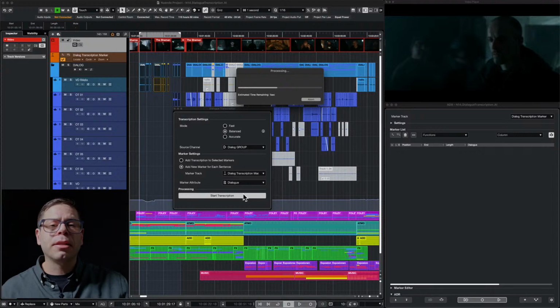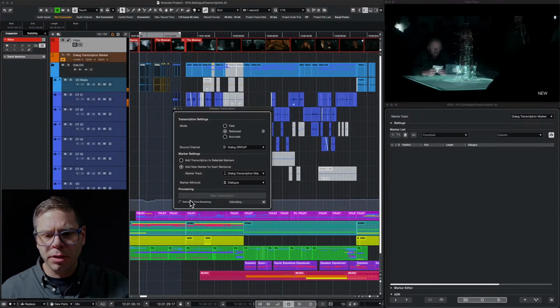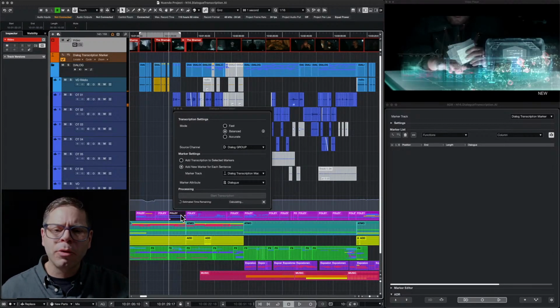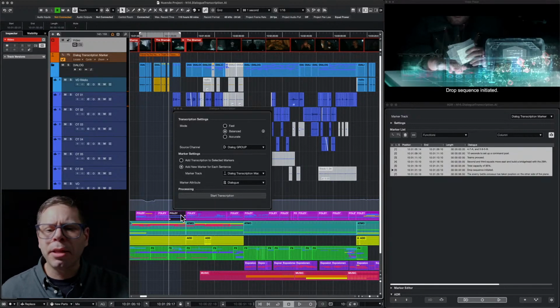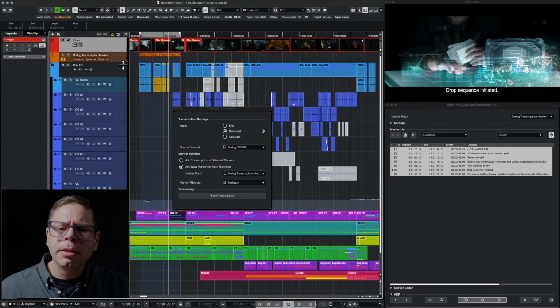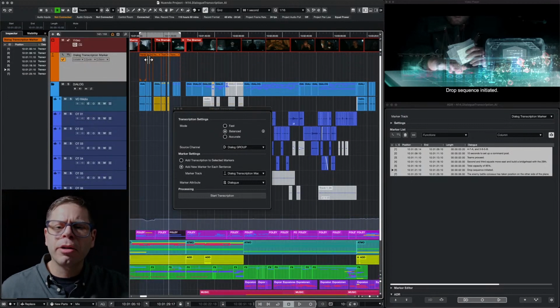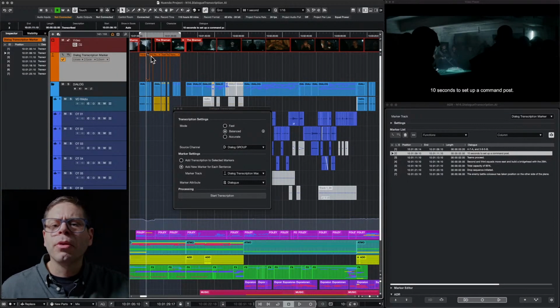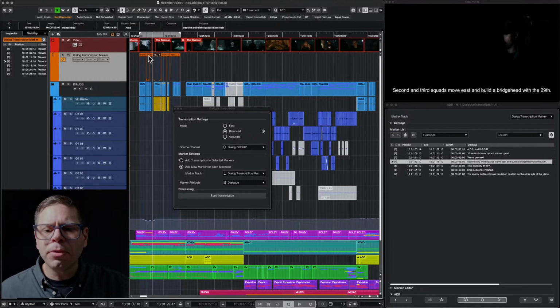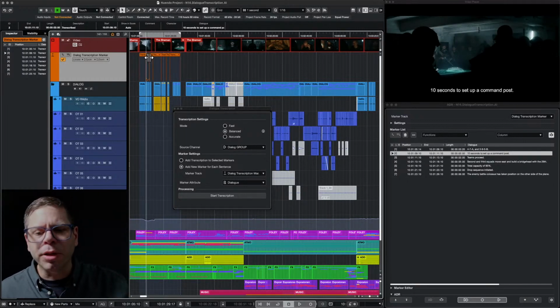The good news is that this is an offline process, so you can still move things around in your project, you can still edit and continue working while it is calculating, and now I can see that my marker has been populated with the dialogue transcription with start and end points.